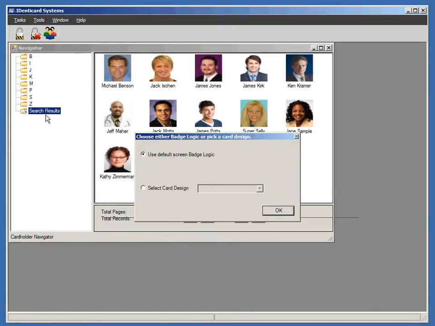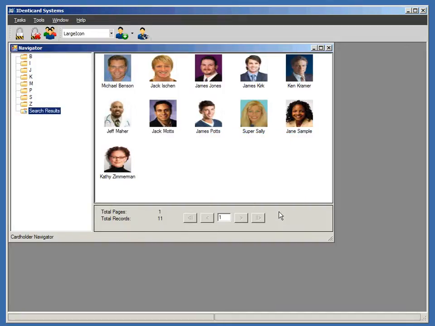Here we get our search results folder, but we also get a message asking us, do we want to use the default logic that's been set up for your different badges, or do we have a special card designed to print for all of the selected results? I'm going to stick with the default logic and hit OK. All of these records will then be sent to the card print manager.